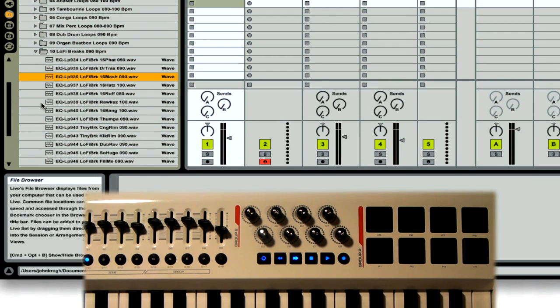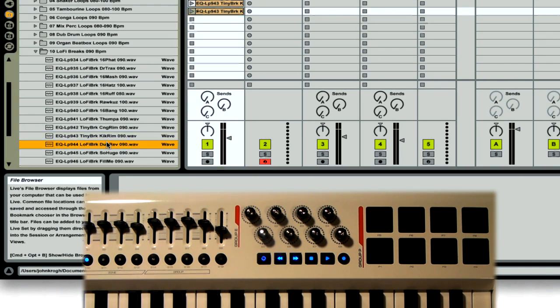I'm just going to find some loops here. Yeah, that's good. That's not too busy. Let's find a little tops loop. Let's drag that in there.